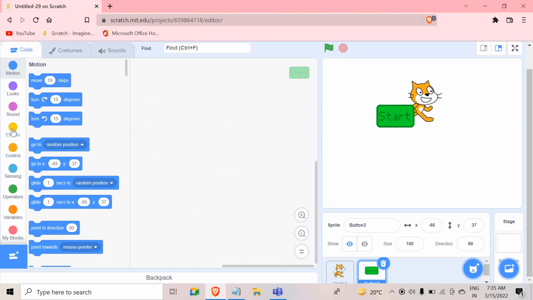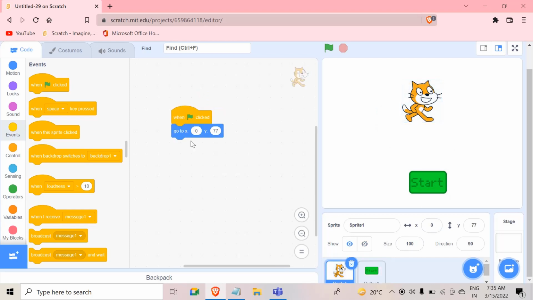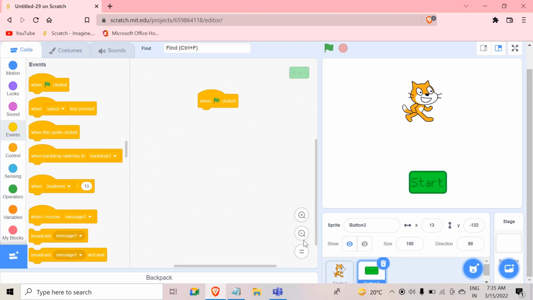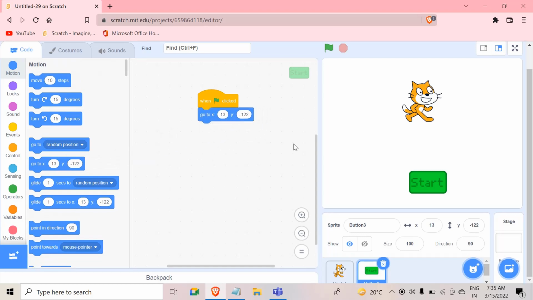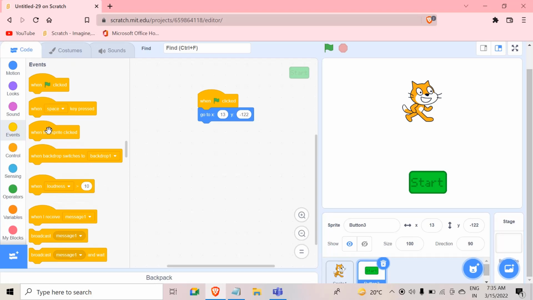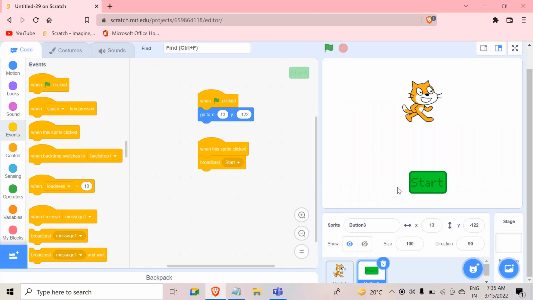Now we can go ahead in the button, and when this sprite is clicked, we want this guy to go to 0, 0. After this, we want this guy to go to that position we have placed him, and then when the sprite is clicked, we want it to broadcast a message. Message 1 is fine, but just for explanation, I'm going to write another one called start. Click OK, and pretty much that's it.